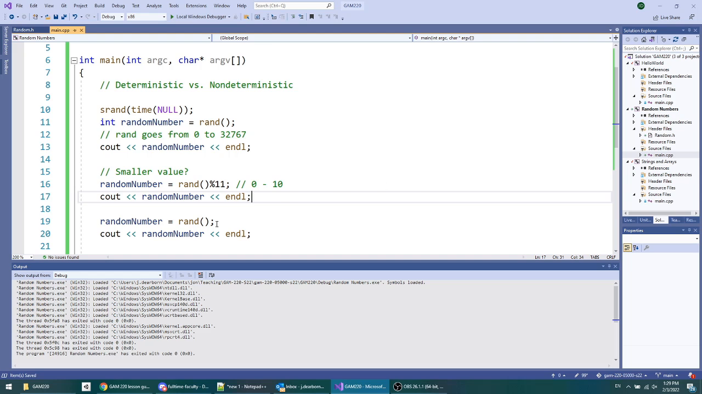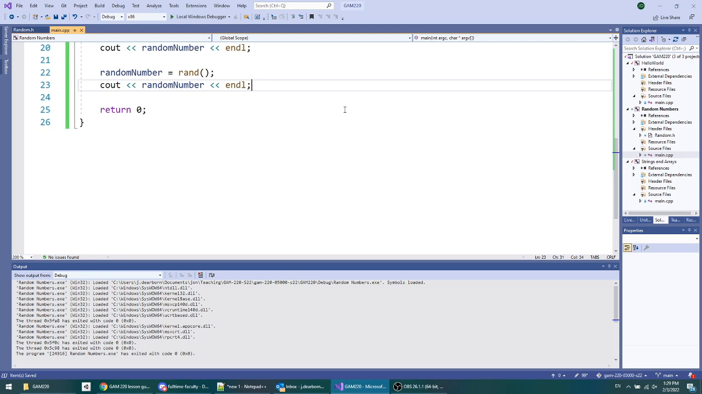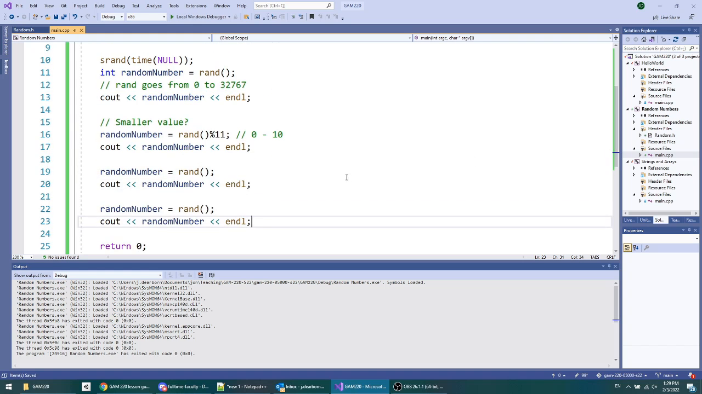All right, so rand is okay, but it's not good. There's a better option in C++. So let me get rid of a couple of these and we'll look at that.